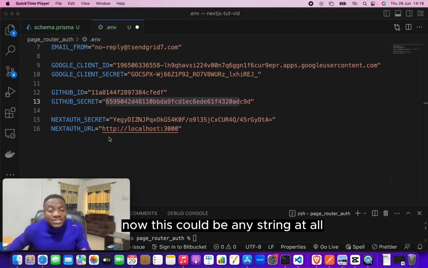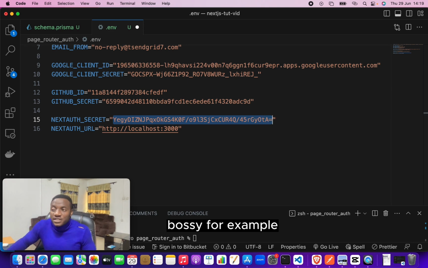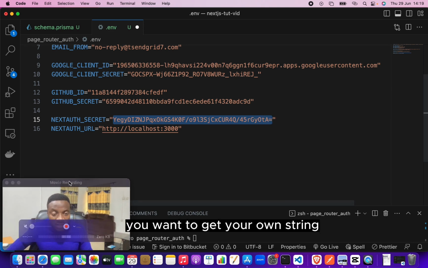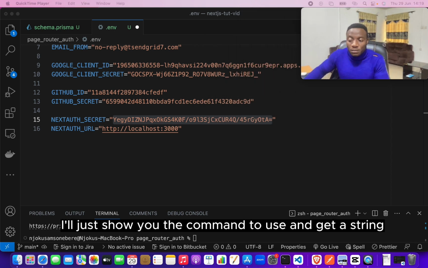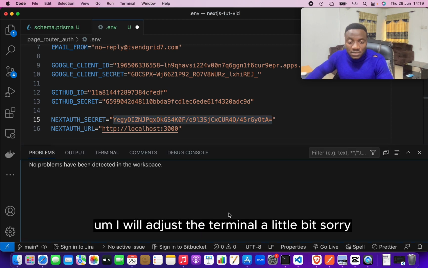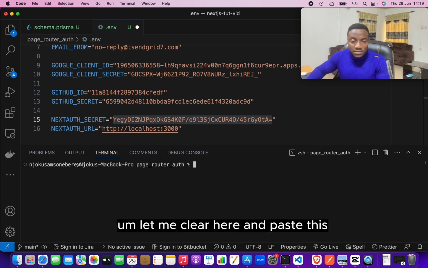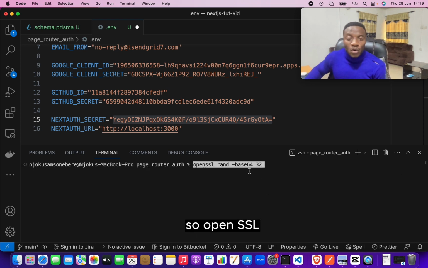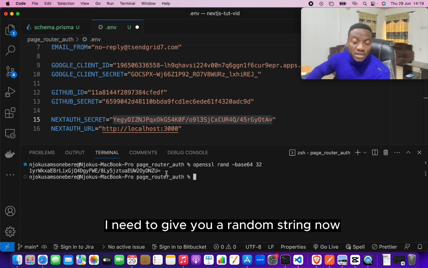Now, this could be any string at all. So you could just put in any gibberish and it's fine. But say, for example, you want to get your own random string without stressing yourself. I'll just show you the command to use to get a string. I'll adjust this terminal a little bit. Let me clear here and paste this. So openssl rand -base64 32. Just hit enter and it will give you a random string.